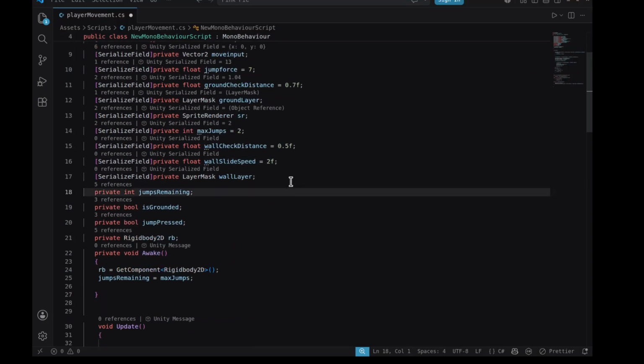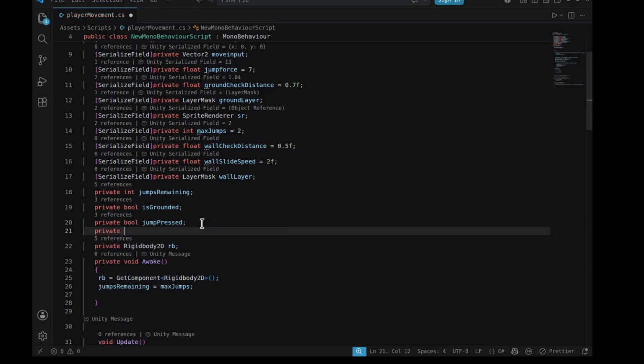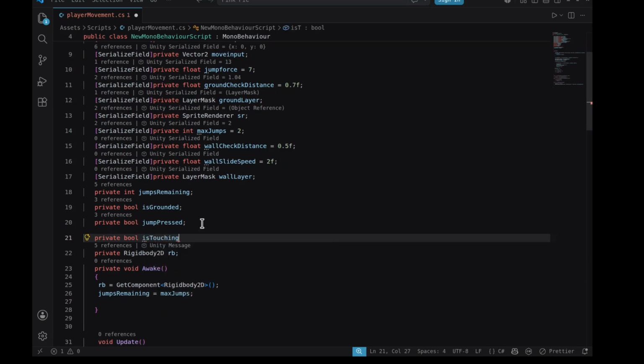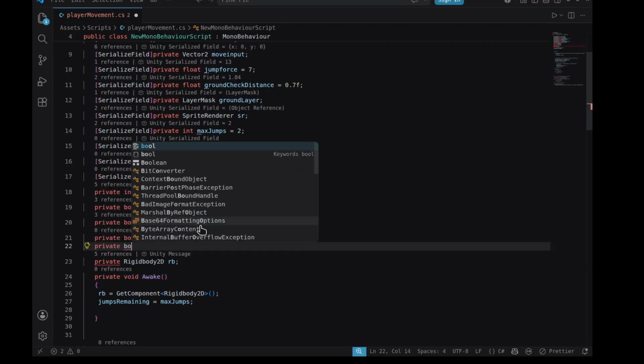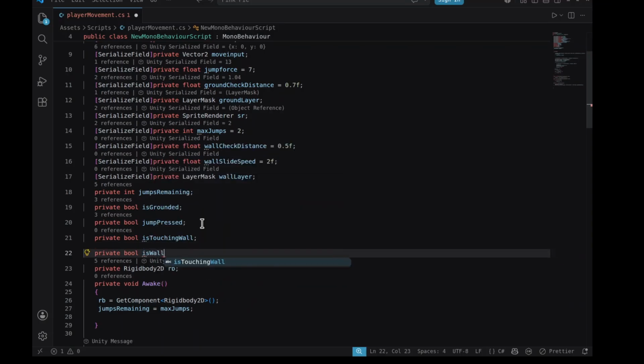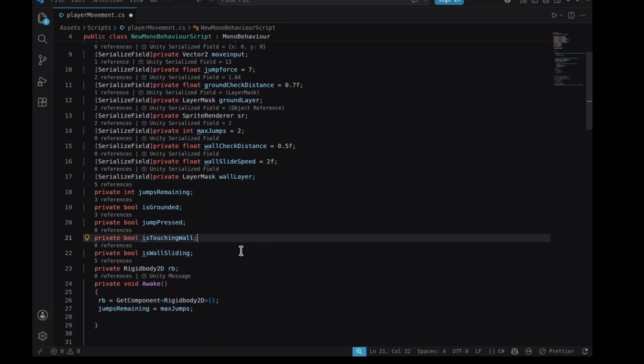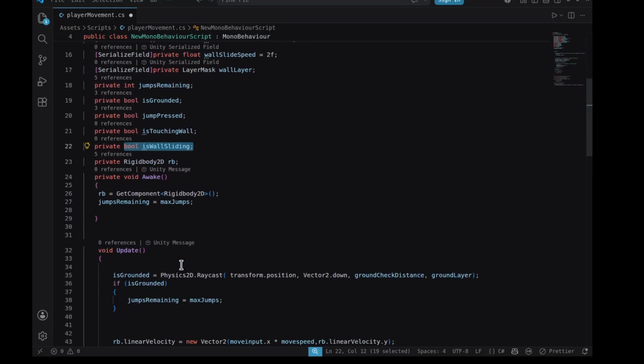And then extra variables will be private bool is touching wall, private bool is wall sliding. Okay, so this means am I touching the wall, and this means am I currently sliding.